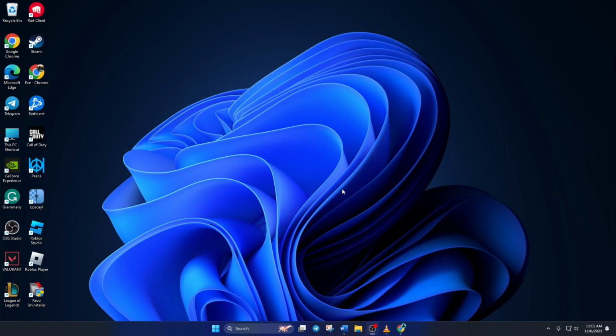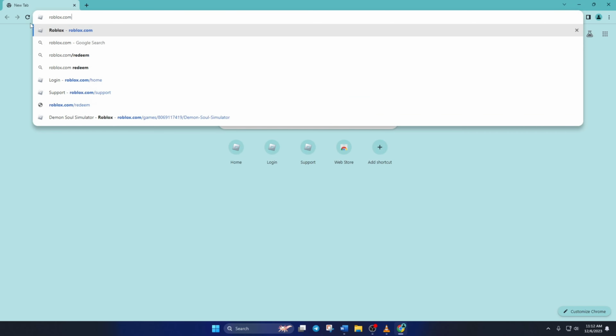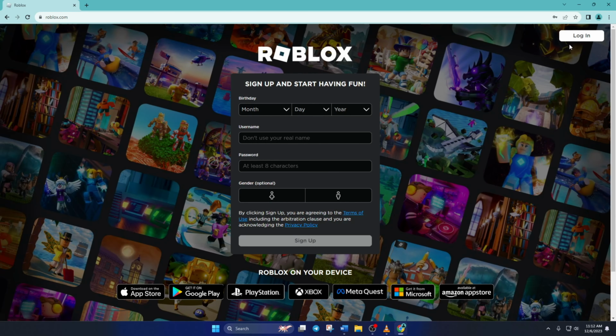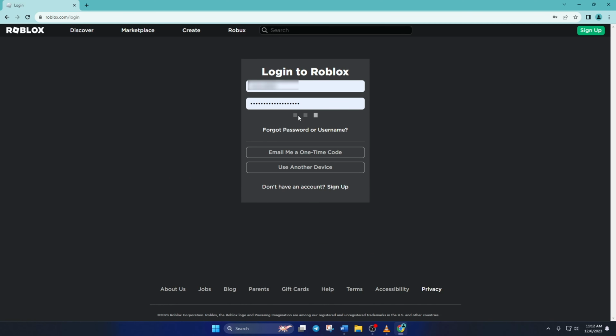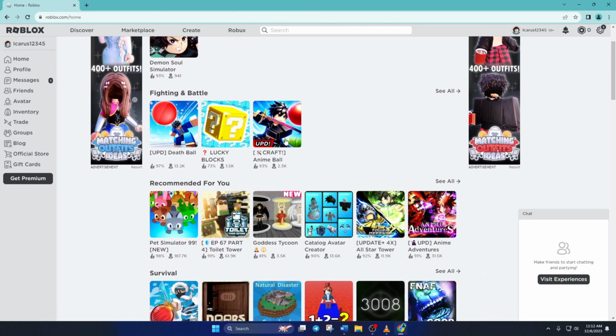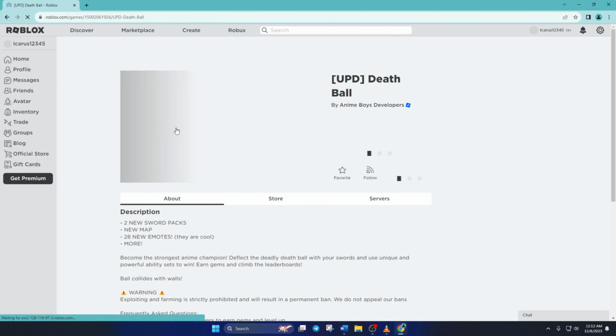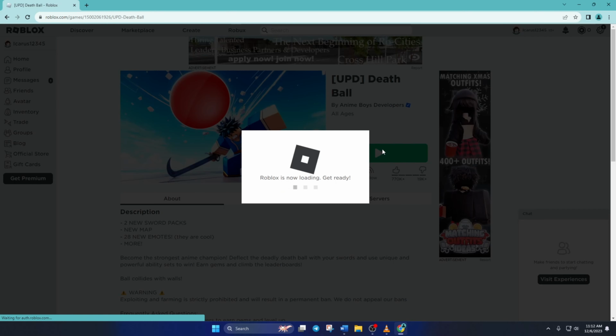Solution 1. First, try updating from Roblox website. To do this, simply open up roblox.com with your favorite browser. Log in if you haven't. Then click on any games and hit the play button. And then click on Roblox Game Client. Now Roblox should open, and if there are any updates available, it'll also install them.